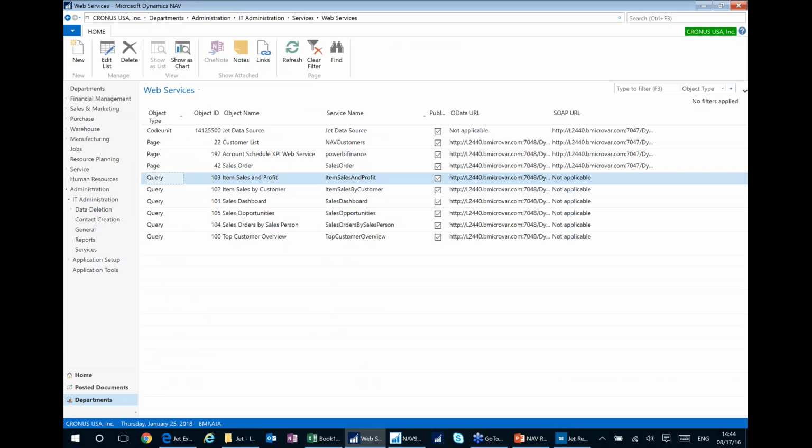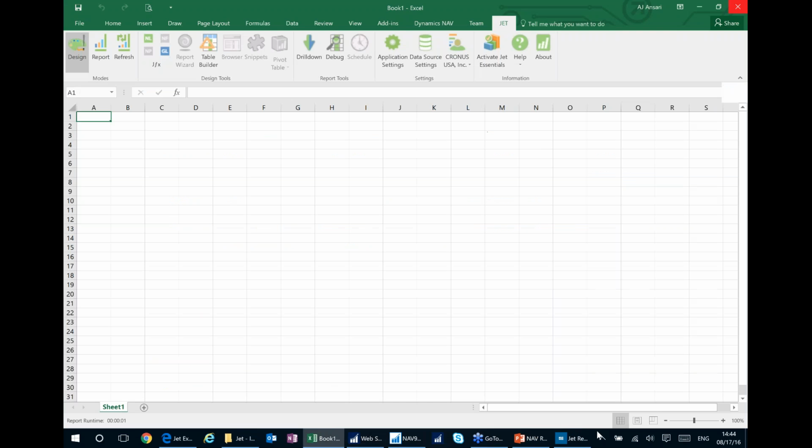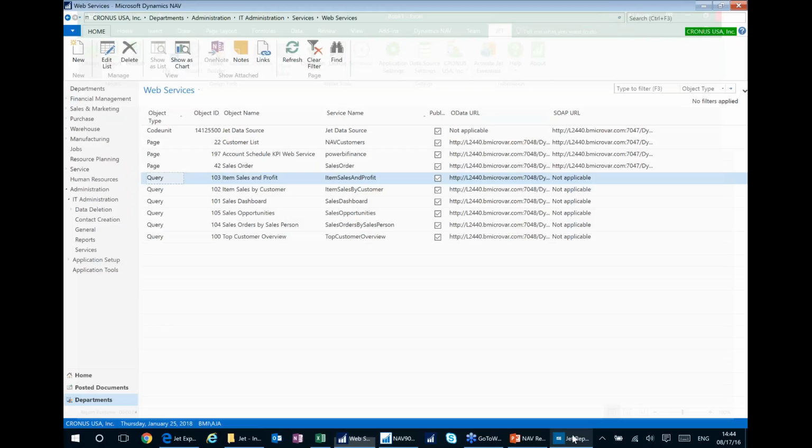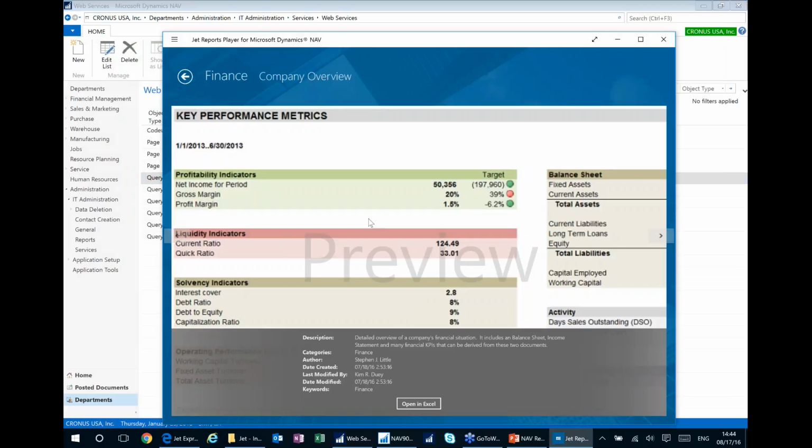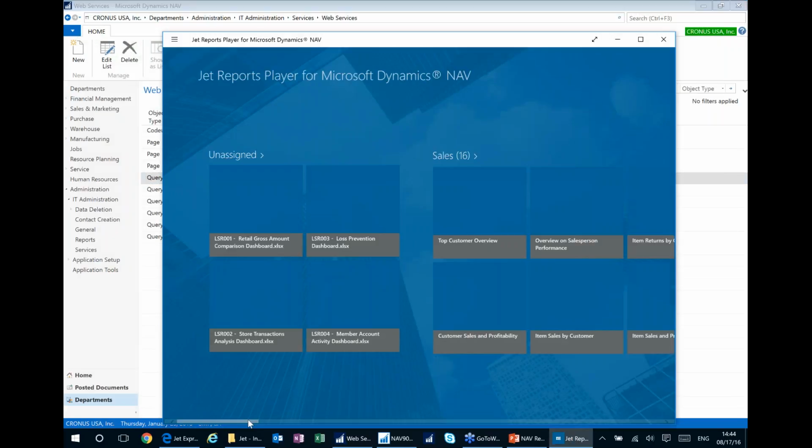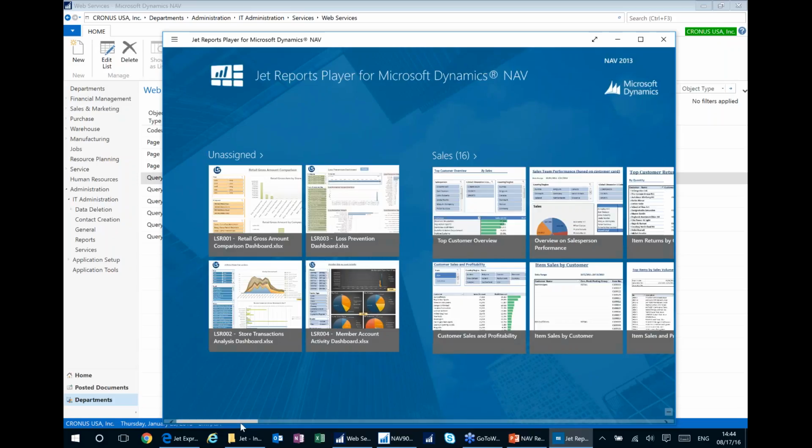But I do advise you to look at the Jet Reports player. You can download it for your version of NAV, for your version of Windows, excuse me, and you can see these sales type reports, financials reports, management reports, and much, much more. Some really good examples come from here.